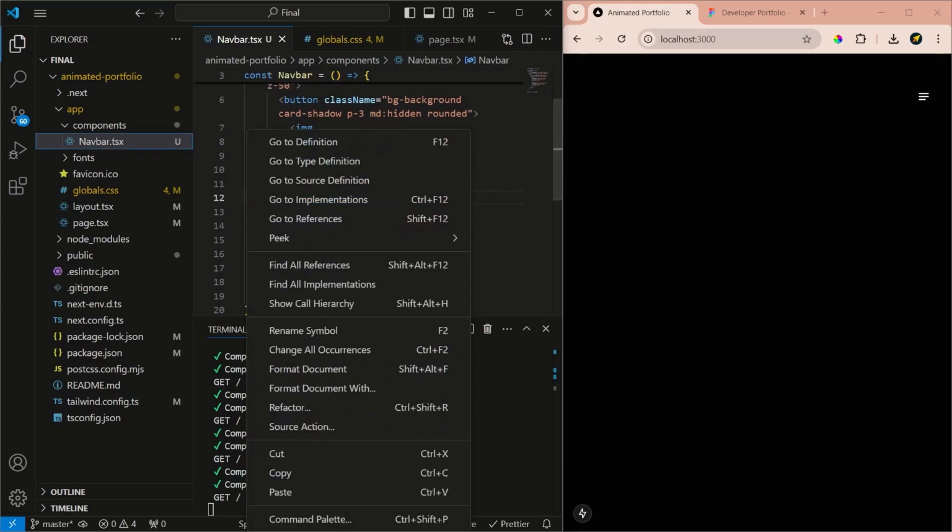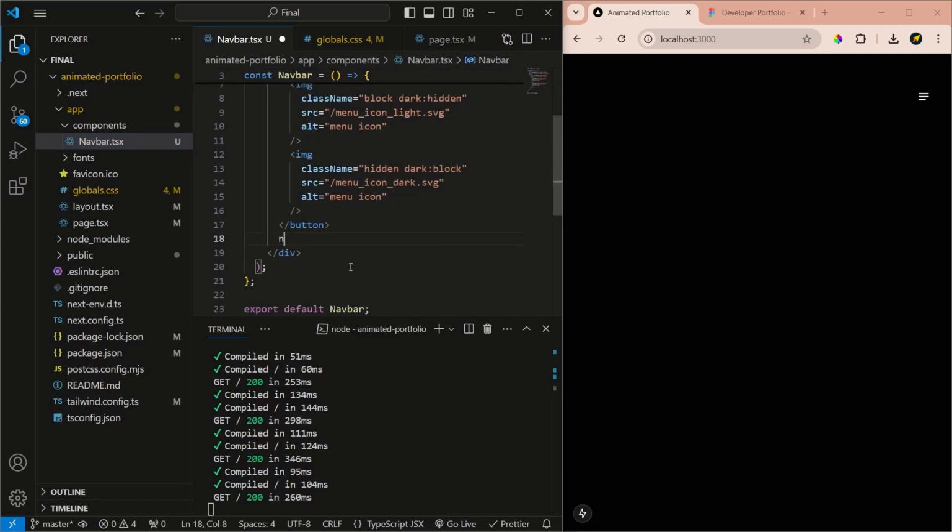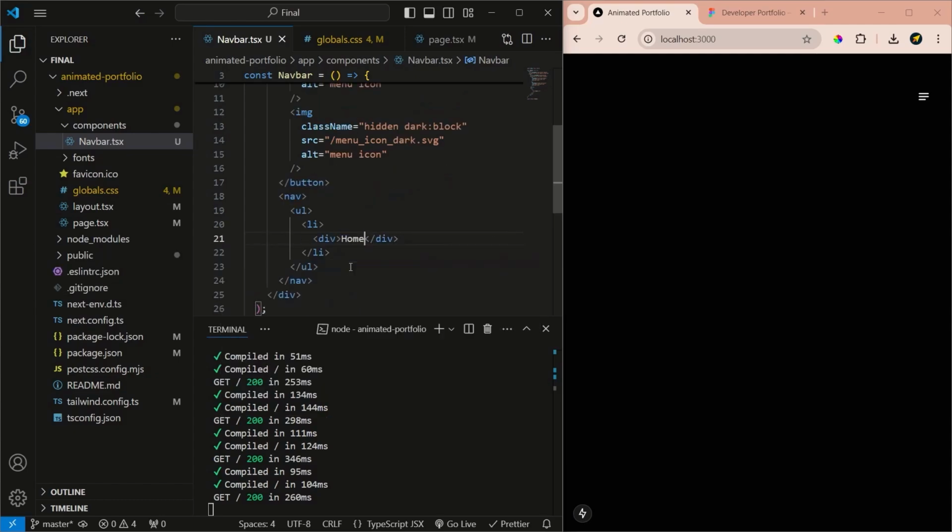Now let's render the actual nav. So we'll go below the button and add a nav tag. We'll create an unordered list inside it. And for each list item, we will have a div inside it. The first div will just say home. We'll add some class names. The class name isn't simple for this div. It involves some logic based on the state that we have.